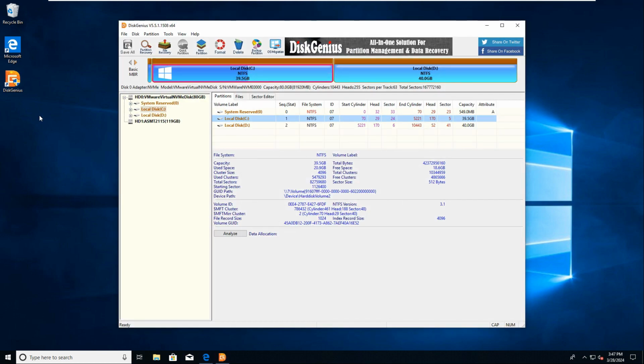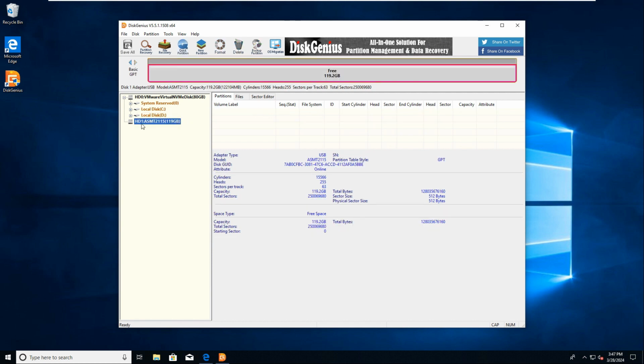When the software opens, you can see all disks on your computer. Here's the C drive and D drive. The SSD is labeled as HD1. It is connected via USB and currently does not contain any partitions. I'm going to migrate Windows from HD0 to HD1.